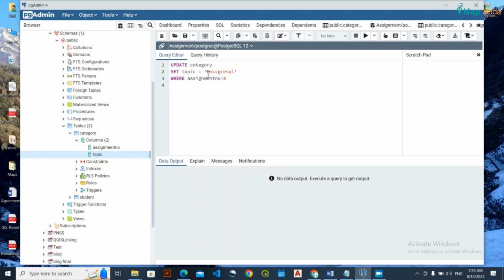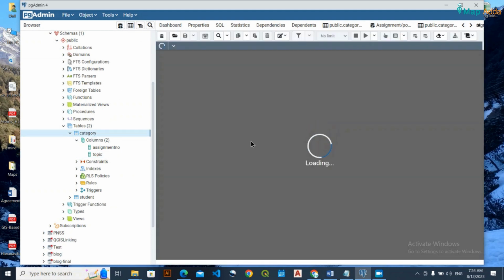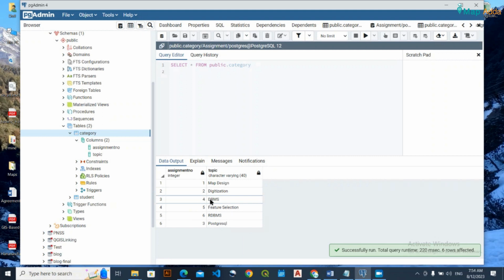So basically what this will do is change the past special database topic into PostgreSQL, which had assignment number 3. On doing this, now let's execute this query. Now you can see here. Now again let's go here and view our data. Assignment number 3, and we can see one thing here. It's showing us PostgreSQL.